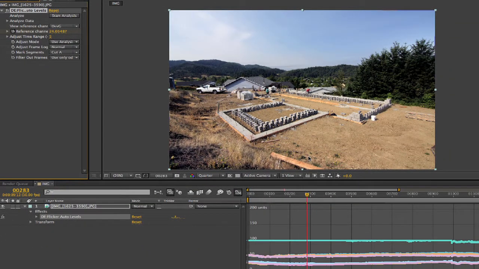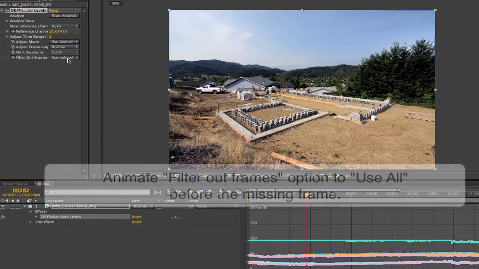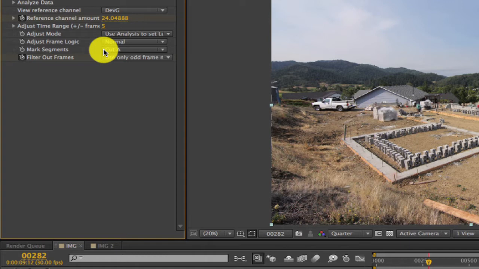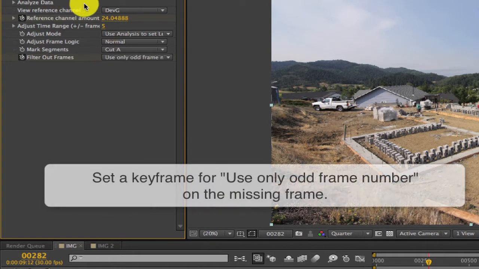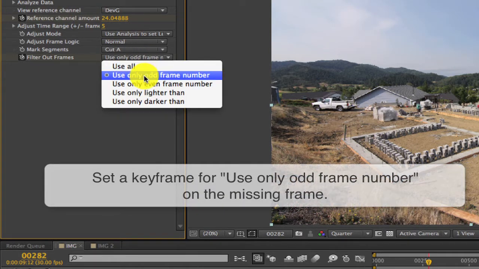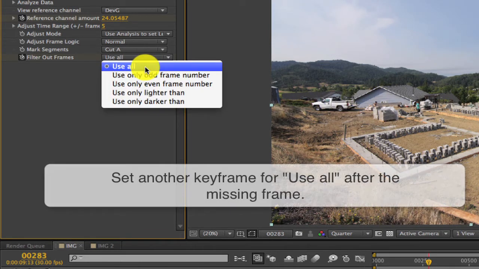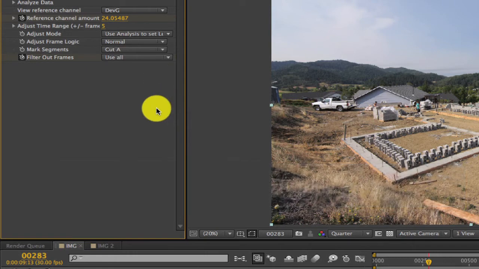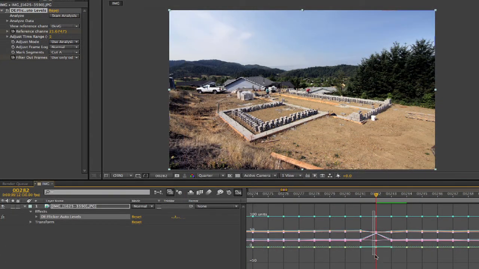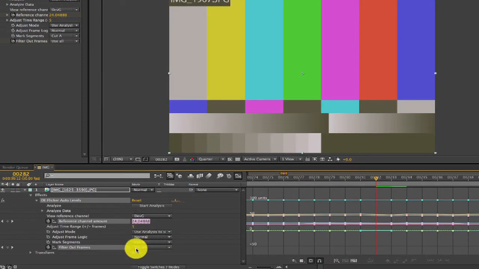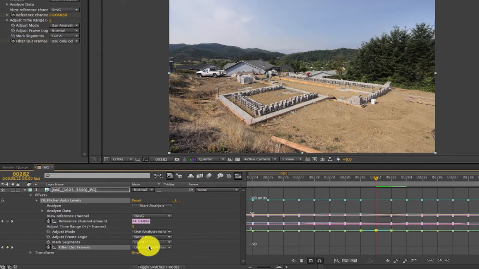If I look at the previous frame and the frame after, you can see that I have a dark frame though. First, we can animate the Filter Out Frames option to Use All before the missing frame. Then we can set a keyframe to Use Only Odd Frame Number for the missing frame, and then back to Use All after the missing frame. Then we need to zoom in on the bad frame and remove all the keyframes. Oops, that removed our keyframe for the Filter Out Frames as well. So I can reset that keyframe to Use Only Odd Frames, and you can see that's working now.